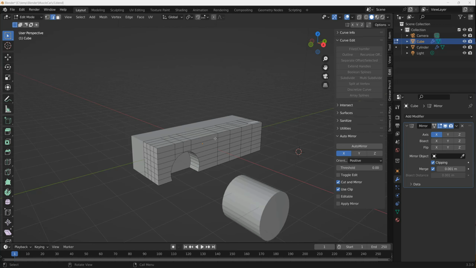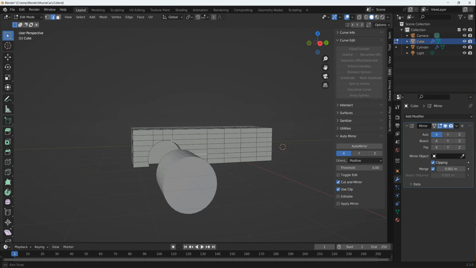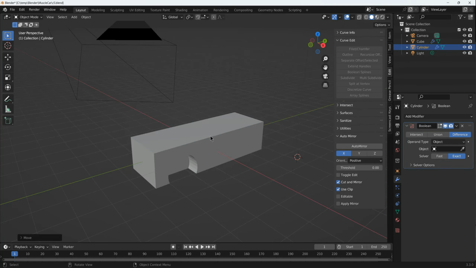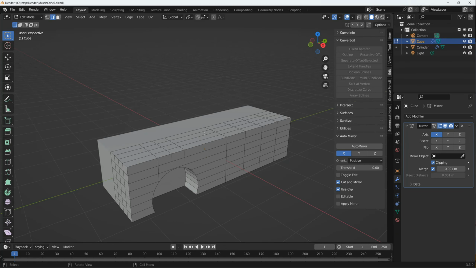Here I've applied a bunch of loop cuts. After that, I've used the cylinder to do a boolean difference, and that's cut a hole in the oblong rectangle, as you see here. So let's see what happens when I try and do some further loop cuts.